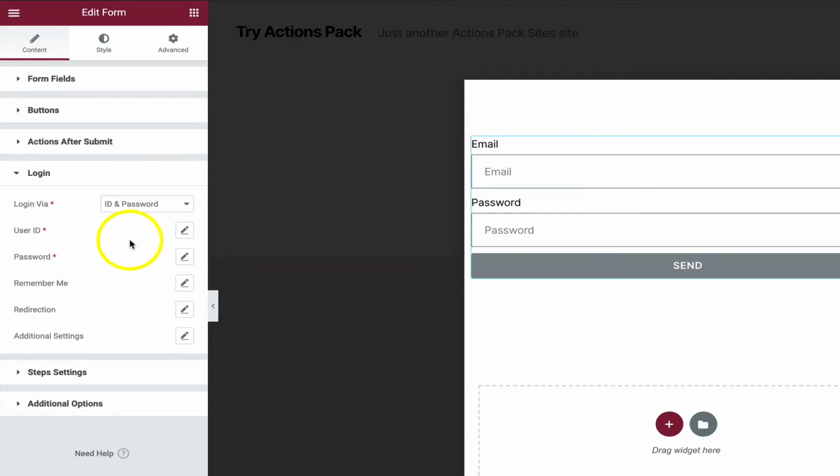Now we get a number of additional options here with the login, and we can use login via options. We can have an ID and a password, an ID and a one-time password, OTP, or a combination of all three. So you can really customize this to suit your own requirements and be quite robust in the settings that you create and set up there. So we can set user ID by mapping these fields. I'll use that as the email. And then we can obviously take the password from the password field, like so.